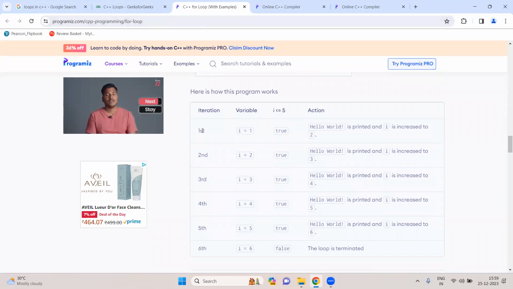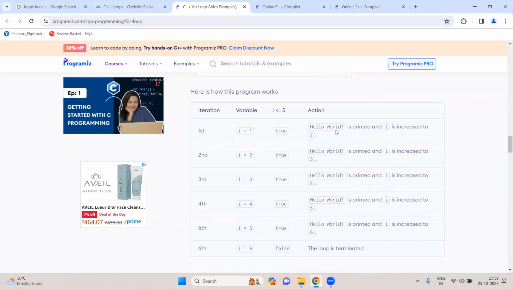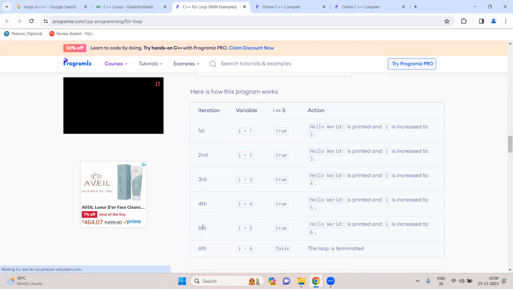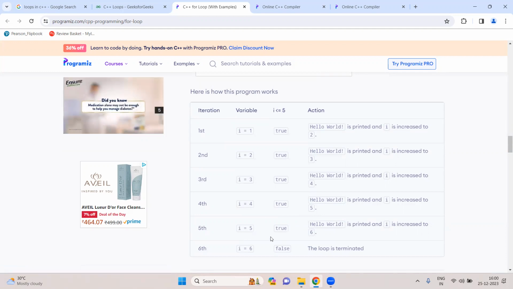Here also see, first iteration I is 1, condition true, hello world is printed, I is increased to 2. Second iteration, I is 2, the condition is true, so hello world is printed, I is incremented to 3. The third iteration, I is 3, condition is true, hello world is printed, I is increased to 4. The fourth iteration, I is 4, condition is true, hello world is printed, I is increased to 5. In the fifth iteration, I is 5, condition is still true, hello world is printed, I is increased to 6.